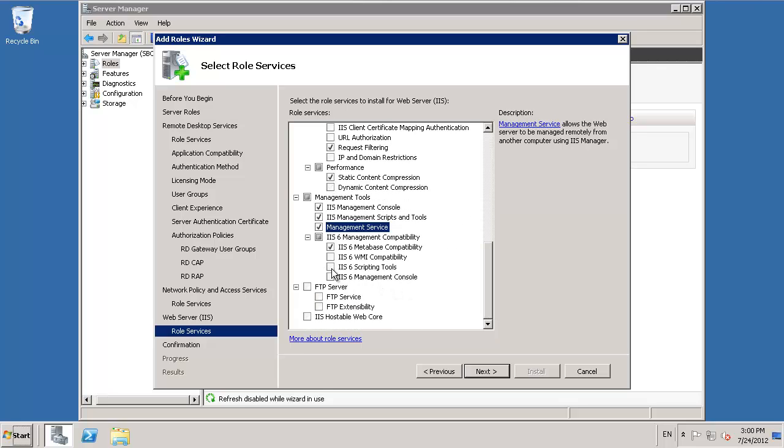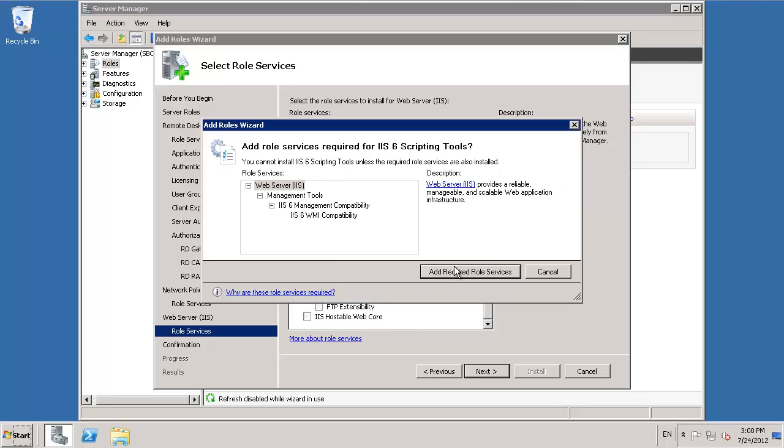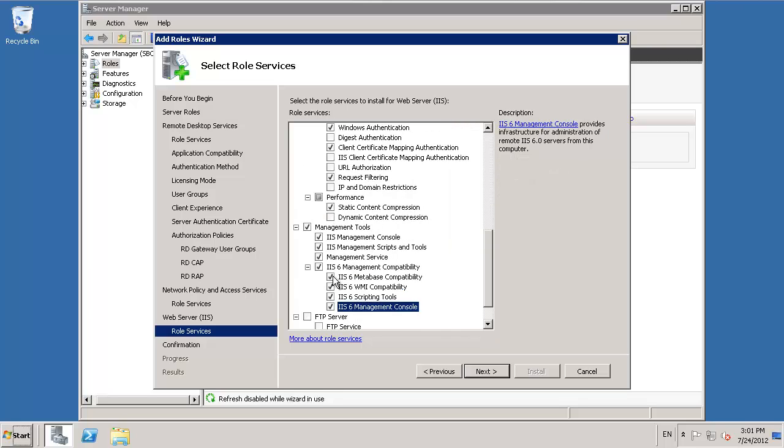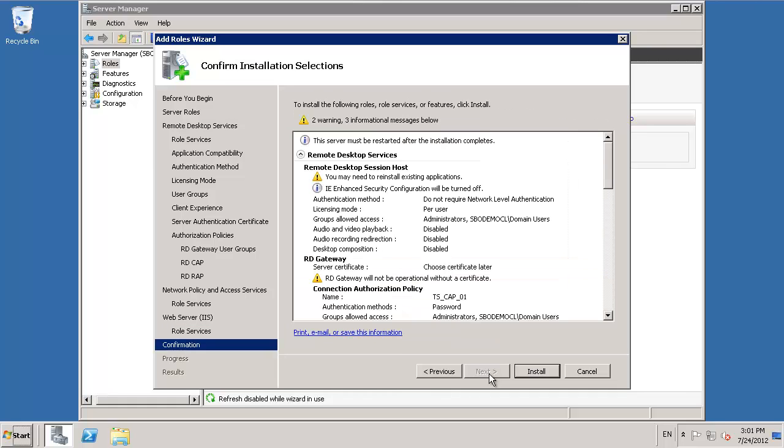All right, I'm going to utilize my IIS 6 scripting tools, and this is just something I do as a matter of course because you never know if there are going to be additional applications that you're going to want to deploy, like, for example, maybe some SSP solutions that may require IIS 6. Now, you can add them later if you want. Personally, I prefer to add those tools up front. So, they're selected. I'll now say next.